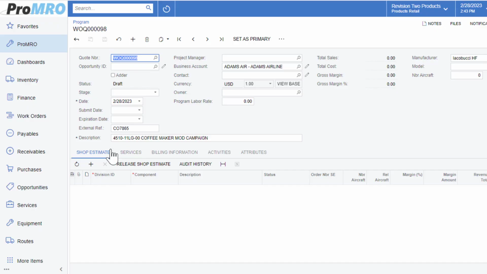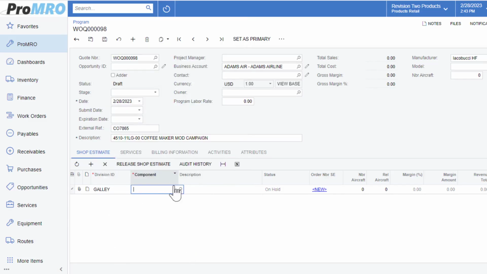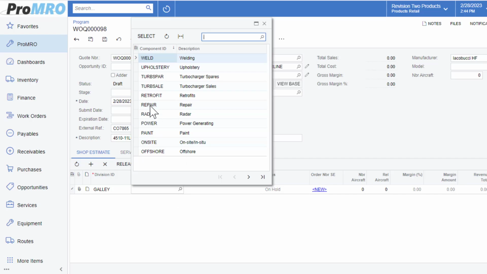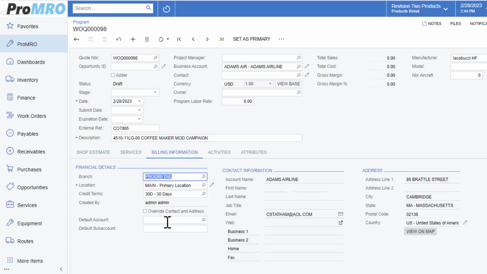Under Shop Estimates, we're going to select our division, which as you can see, is our coffee maker. So we will select our division as our galley shop. Our component or our work center is going to be Repair. And as you can see, our description automatically populates from the description that you have populated in your header. The number of components, units, or aircraft you will populate in this section here, and I have established 10. We'll select Save. Under Billing Information, you do want to make sure that you have your default accounts created.